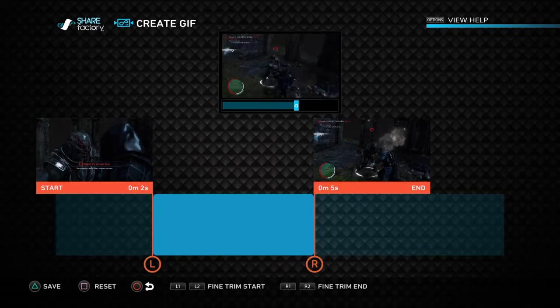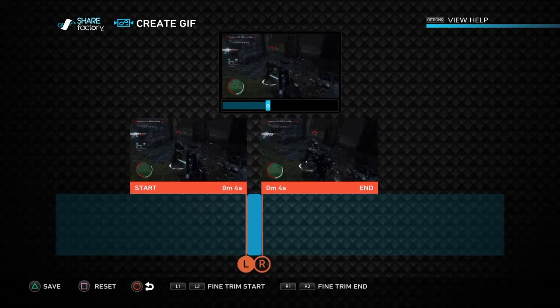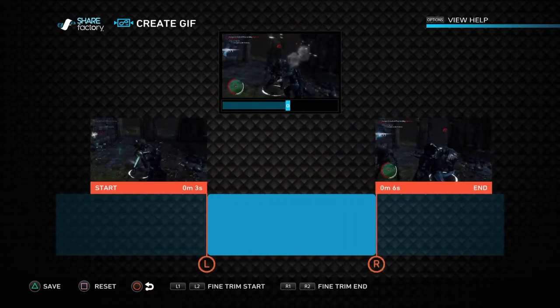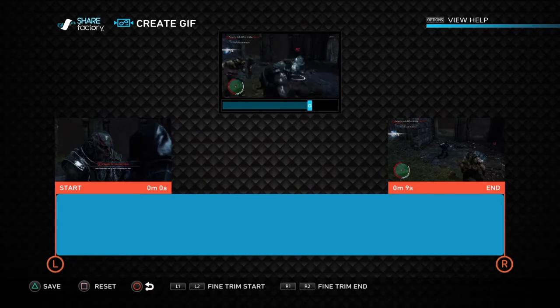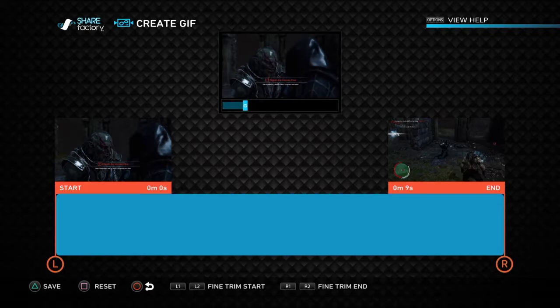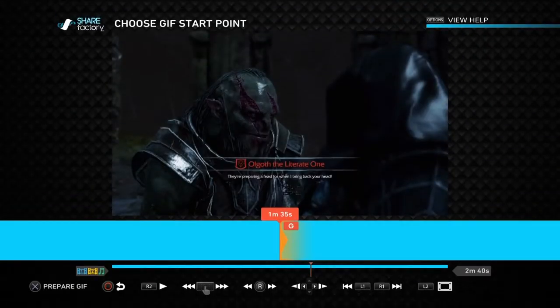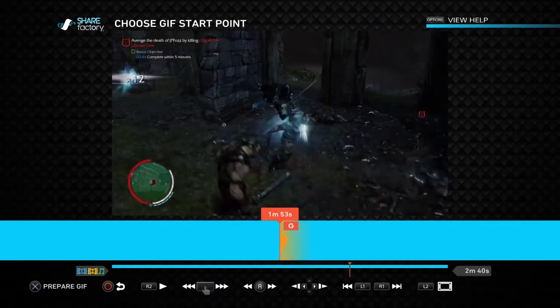And then if you hit save, it's going to process it and ask you if you want to share it now or share it later. And then if you reset, let's say you're really screwed up and you're like, oh, I don't know what I've done, hit reset and it resets the whole thing if you're too far or whatever. So we're just going to exit here with circle. It gives you back the full video when you do that.